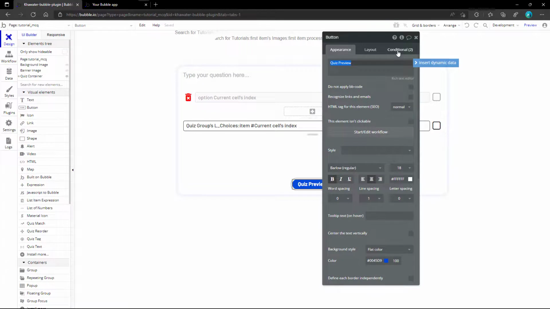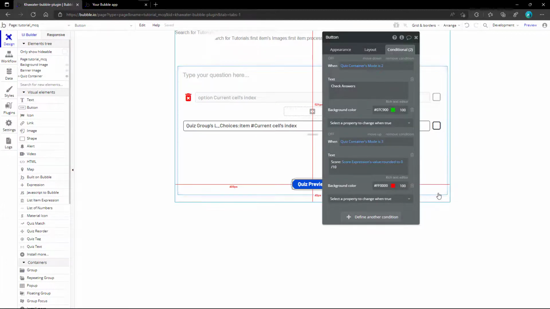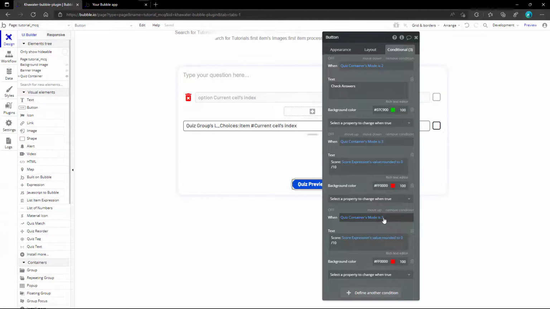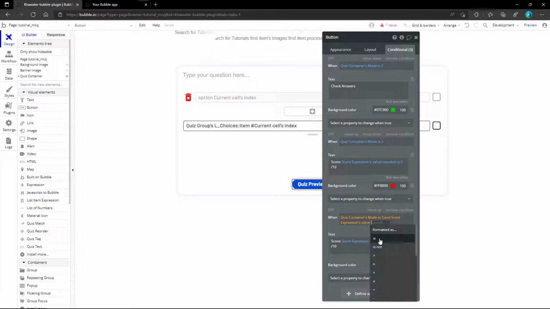Once we are done entering this score formula, we go to the conditional tab of the button and search for the quiz mode expression with the value 3. In the text field, we replace that hyphen with the value of the expression, rounded to 0 to get an integer. Noting that this formula could export a negative number, for example, when none of the correct answers is selected, we set another condition for this case and type 0 as the final score.